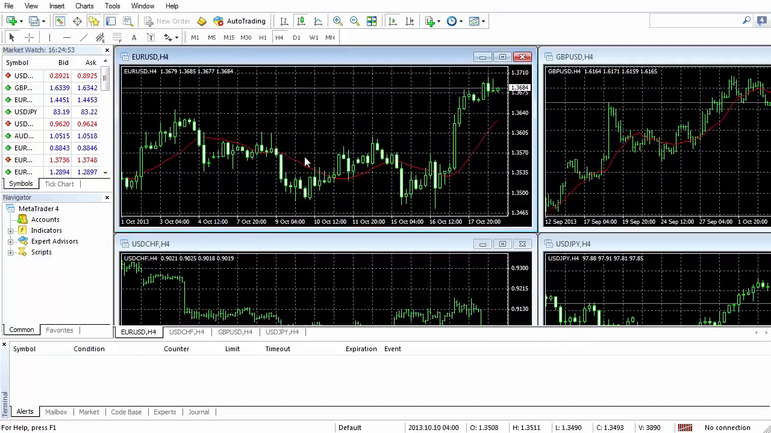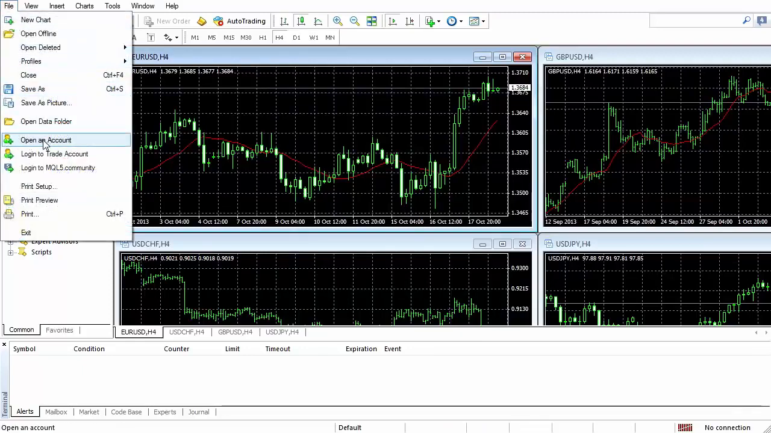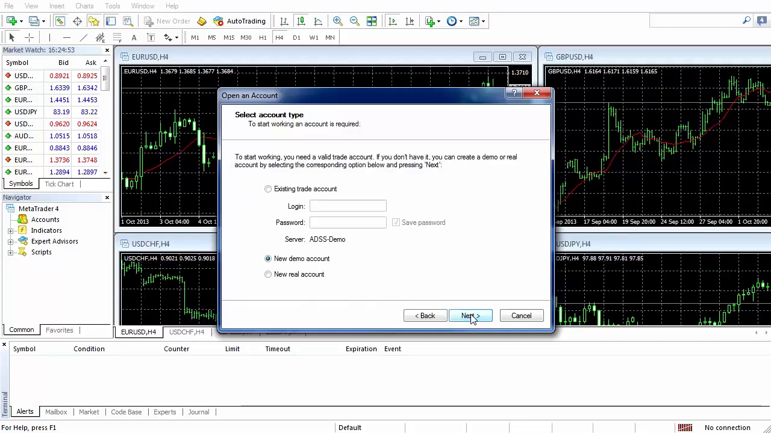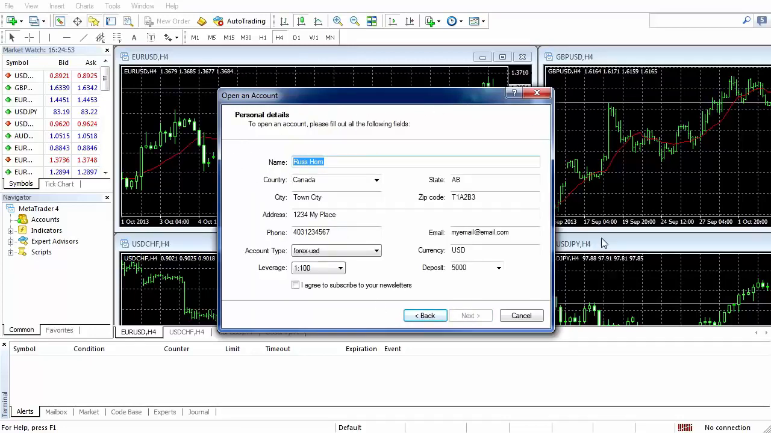I will cancel that. So I'll go to File in the upper left-hand corner, Open an Account, and that window will pop up. Now we've got some servers here. We've got a couple of different servers. So I'm going to click the first one and click Next. And then it's going to ask me for some information. Now this is a brand new demo account, and that's what you want, is a demo account. So new demo account is already clicked. So I'm going to click Next, and then you'll have this window that you want to fill out. After you filled out the window, I agree, and then click Next.